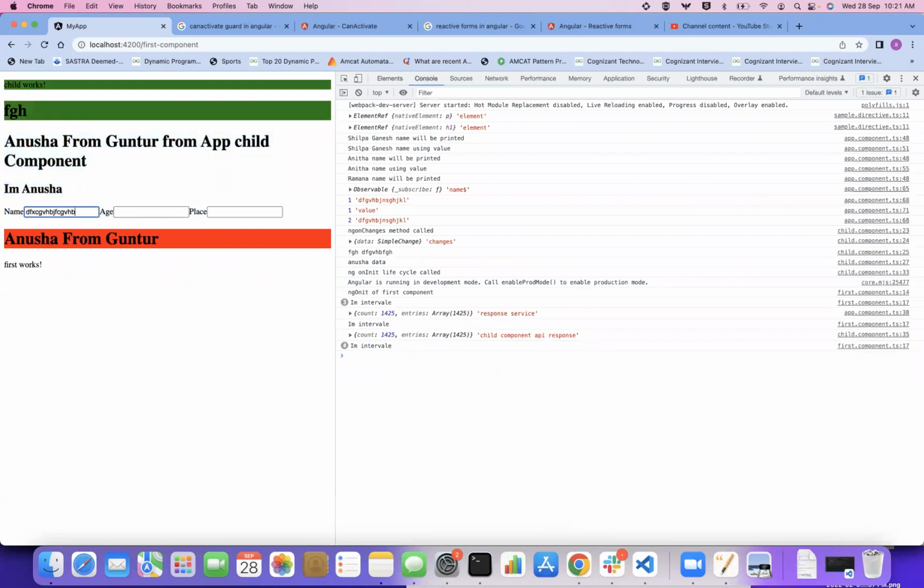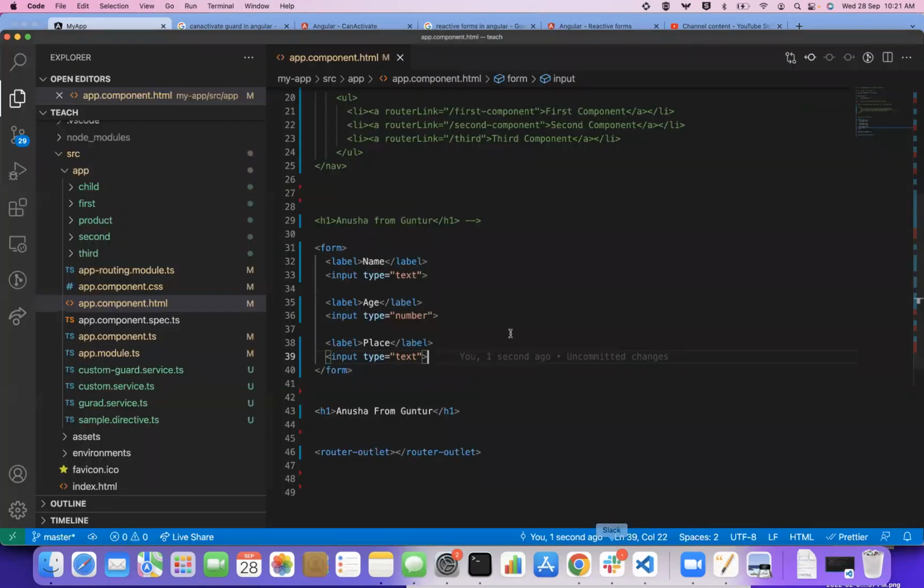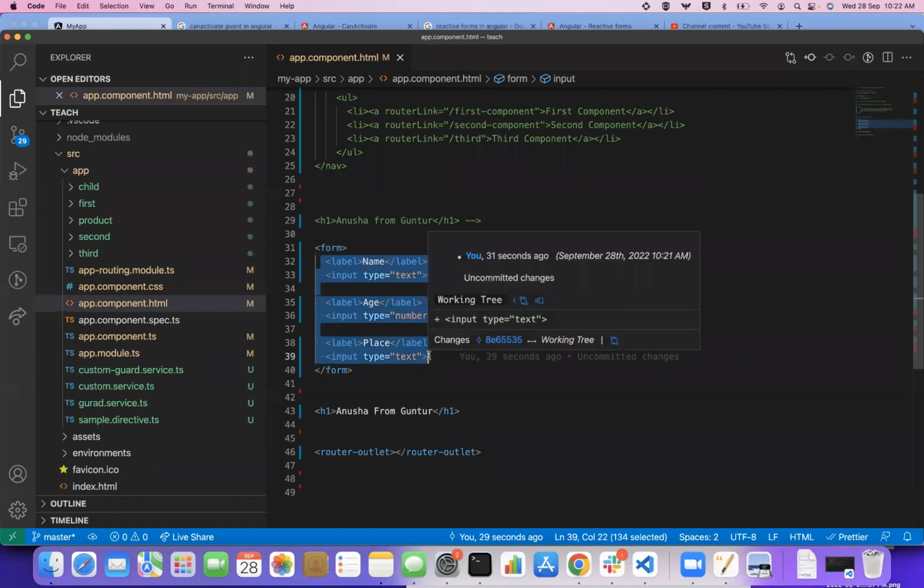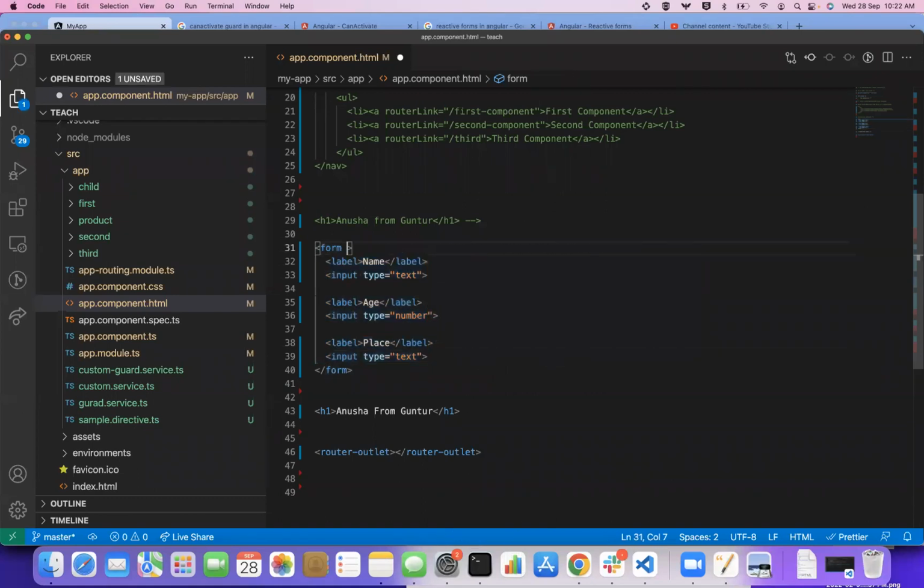You can type the text here, you can only have numbers here, and again you can type some text here. Using one single form, we will give one form name, and we can access all the values of these input boxes using that form directly. How can we achieve that? We need something called form group, and a unique name for this form.